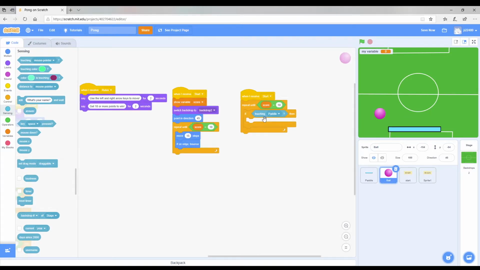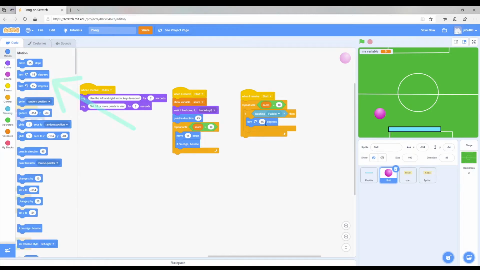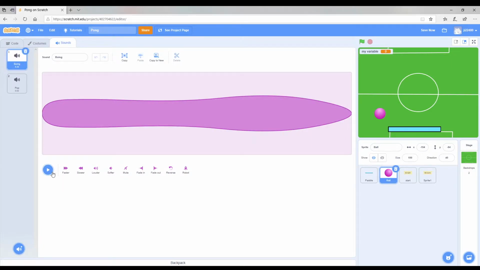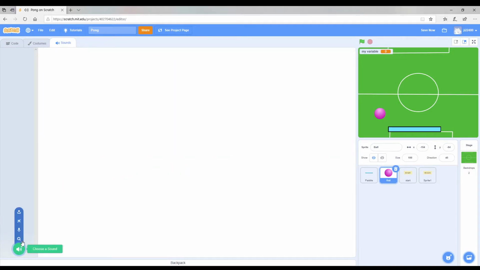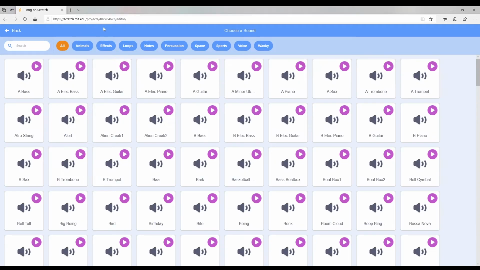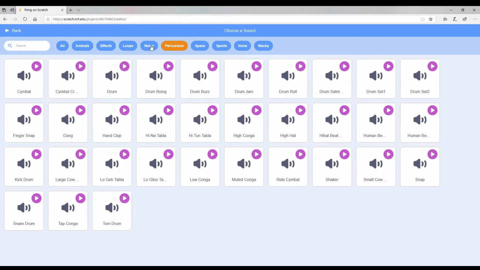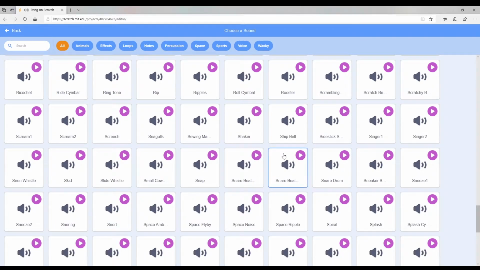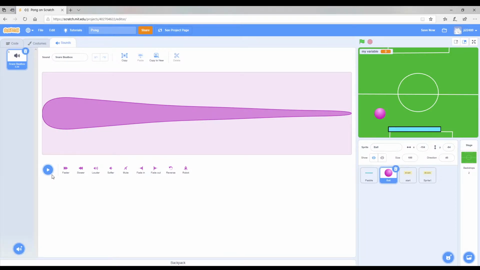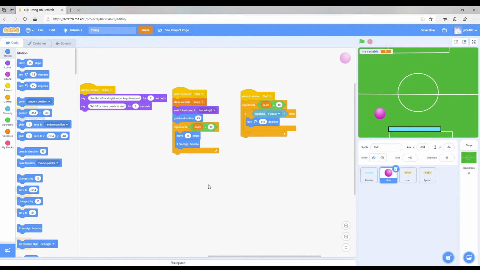If we are touching the paddle, we're going to turn it about 145 degrees. We probably want to make a little sound. That's not the right sound. We want it to sound like the ball's hitting the paddle. You can use whatever sound effect you want, but I personally am probably going to go with snare beatbox. It's got this hollow sound that sort of can sound like the paddle hitting the ball.